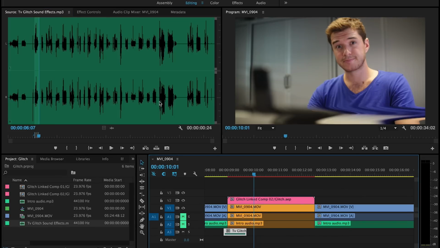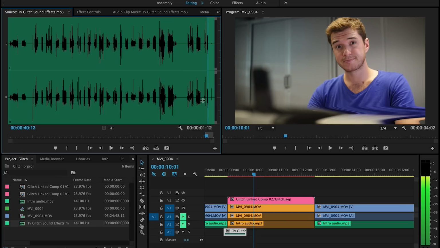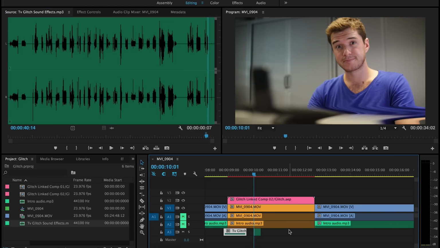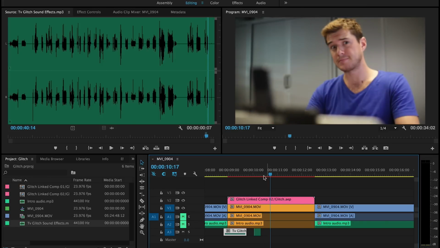So let's use a little short one for here, like this bit. There you go. And basically just be creative. And sound is, I mean, they say sound is 50% of the movie, and it's absolutely true. You need to have a good sound effect to make the effect work.